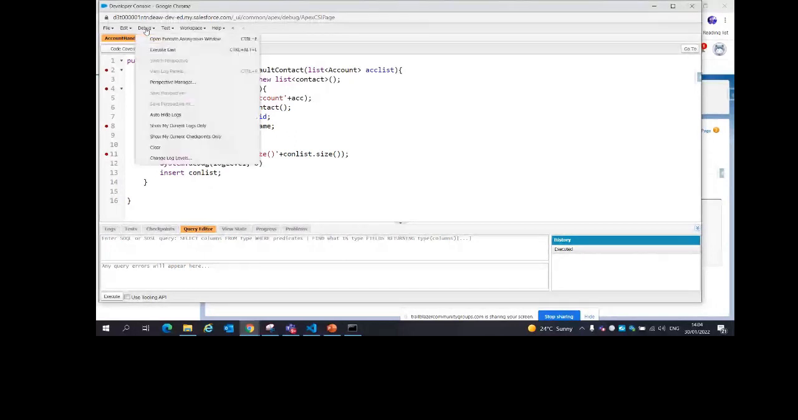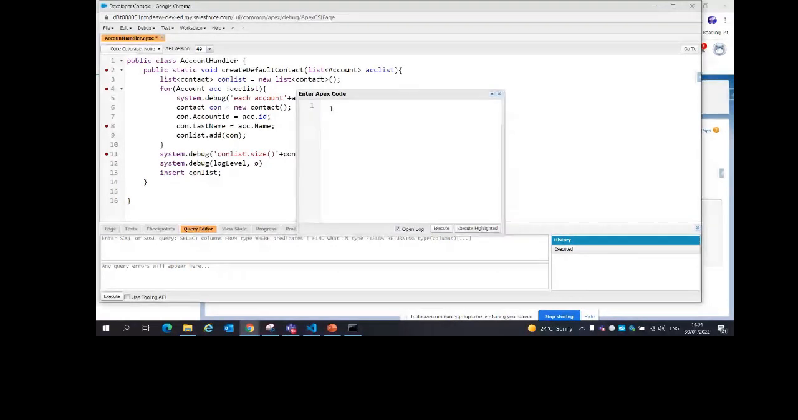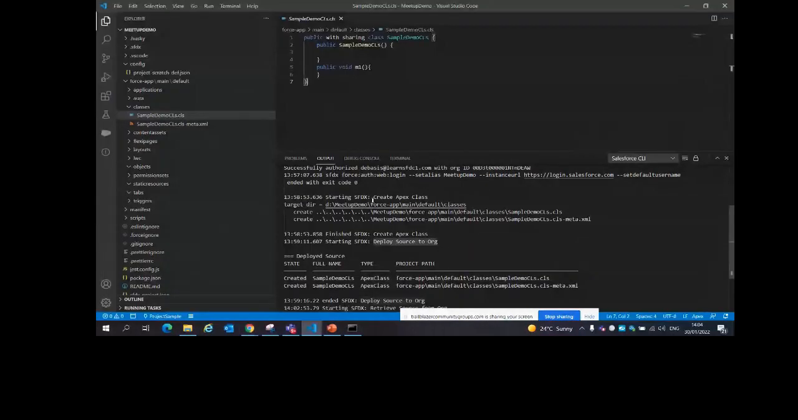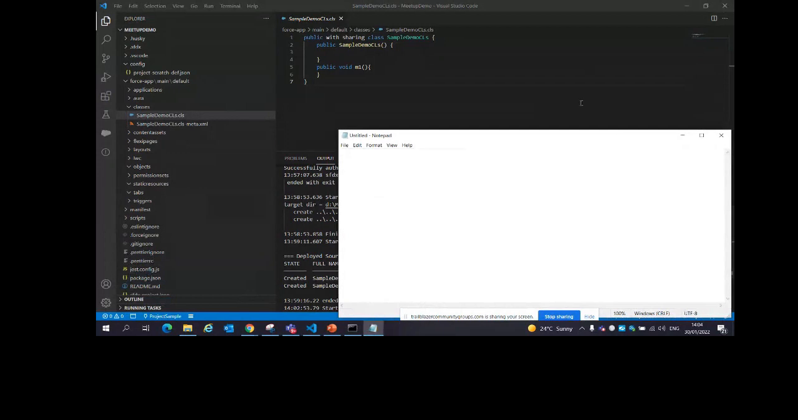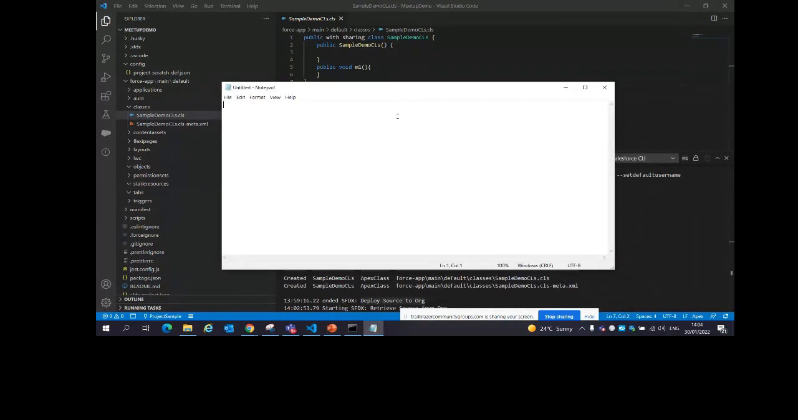Through the window you write a logic to create an account, then set the name and do the insert of the account. Apart from that, what we can do, VS Code with CLI has the capability to do data operations. When I say data operation, what does it mean? Simply to say, anytime you say data, it means I have a database object.